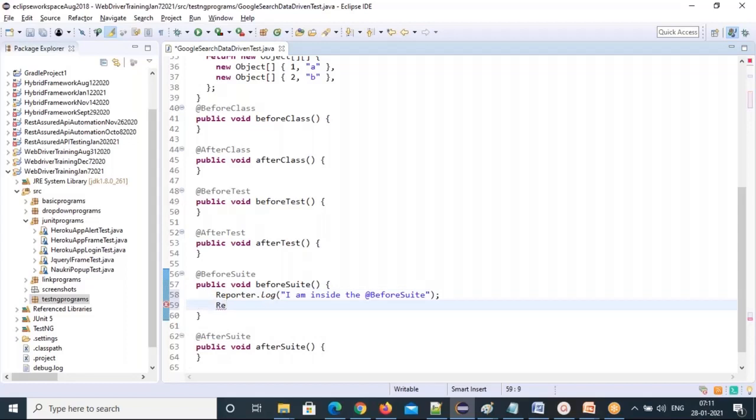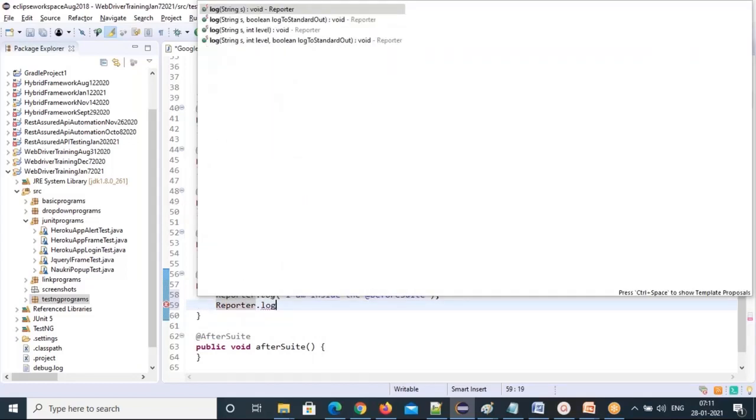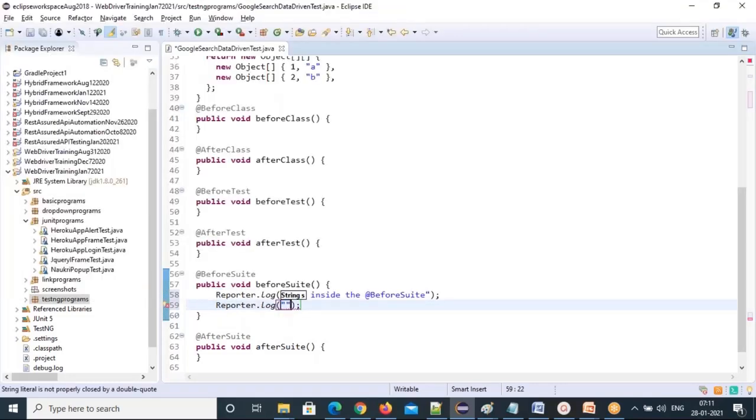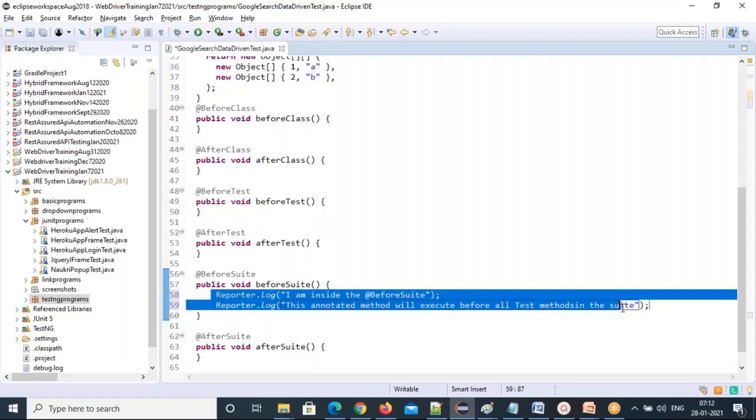I'll write a few more, one more. I'll write reporter.log. So there are overloaded log methods. This annotated method will execute before all test methods in the suite. All test methods in the suite, before them this annotated method will execute.